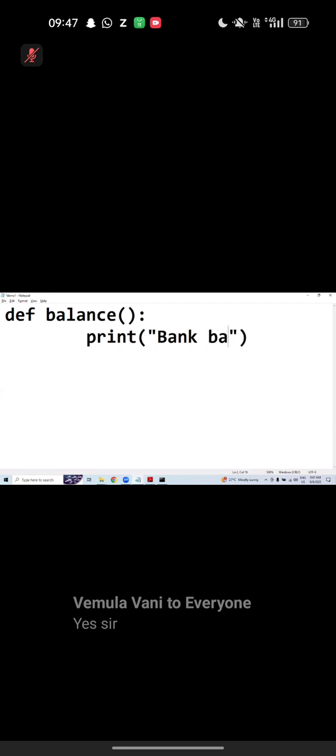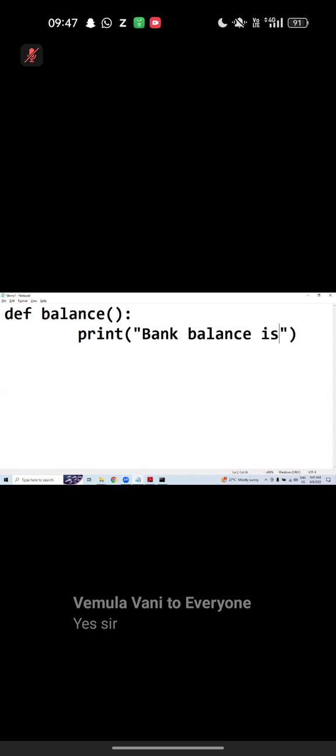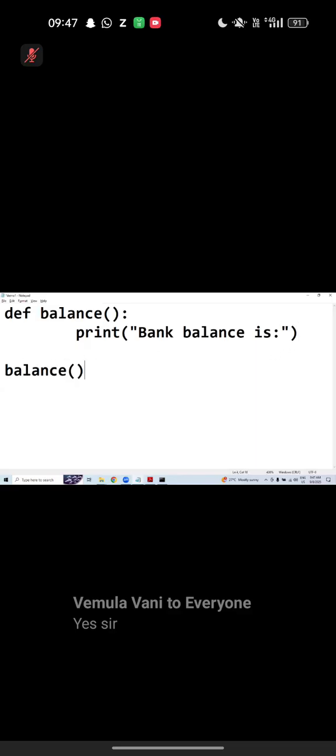Bank balance. Otherwise SBI or Access Bank, that's still okay. I don't want to make it unique; let us make it something common. Very good example. Do you want to learn the return keyword? You should be aware of this program. I have created a user defined function. What is my function name? Balance.